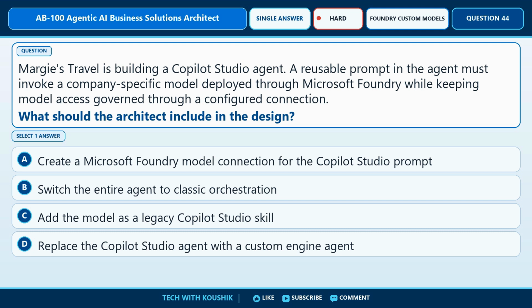Option A is create a Microsoft Foundry model connection for the Copilot Studio prompt. Option B is switch the entire agent to classic orchestration. Option C is add the model as a legacy Copilot Studio skill. Option D is replace the Copilot Studio agent with a custom engine agent.